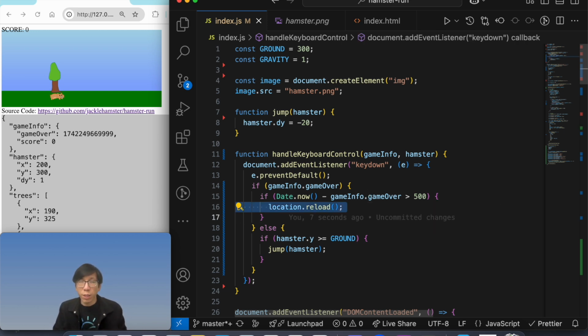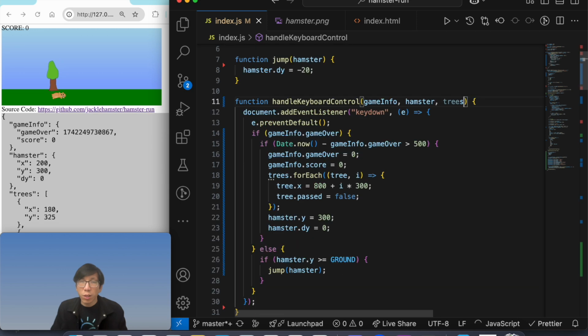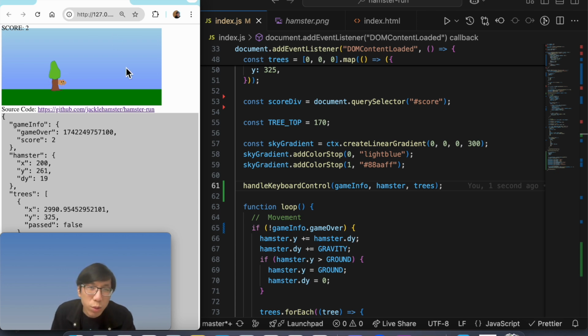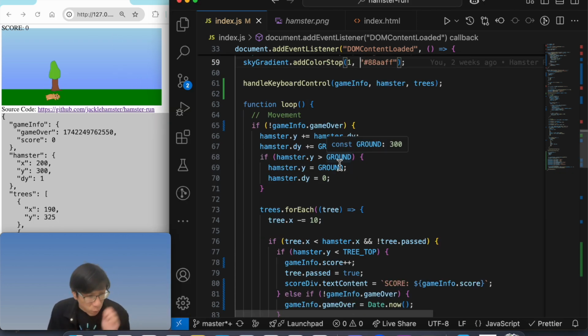Another thing that I would like to do is I don't like to reload the screen when I have a game over. Let's just reset all the data. Always remember to pass everything. Yeah, so now when I press space, the game restarts as before, except we don't reload the page because that's dorky.